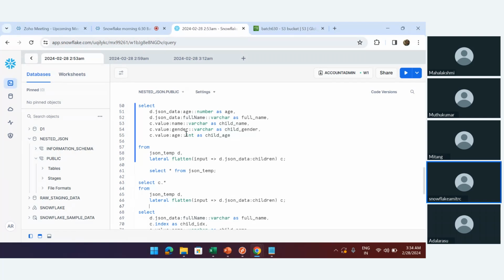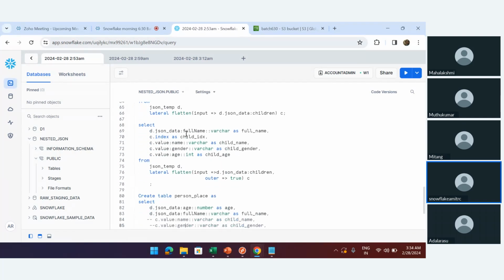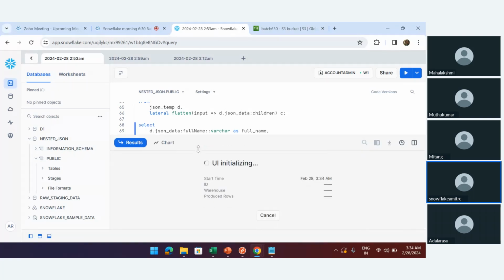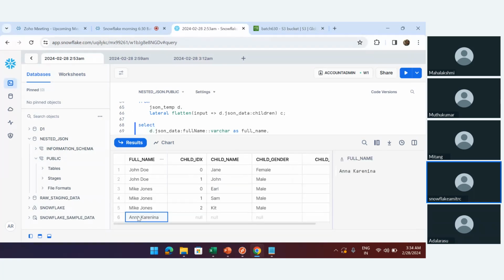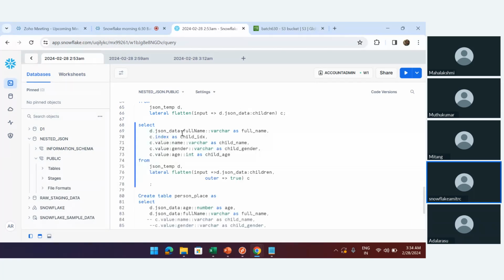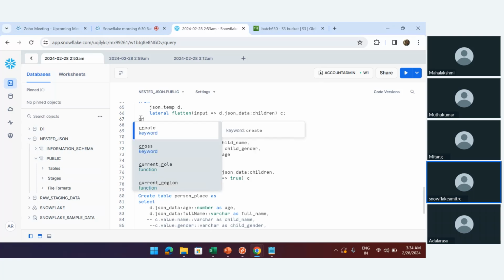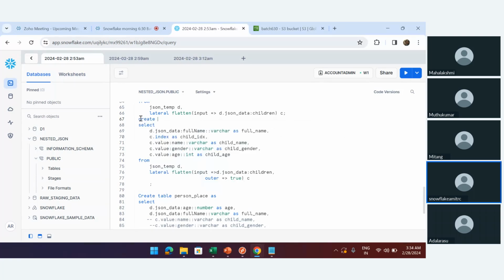Now if you still want to bring Anna's record, then what you have to do with this lateral flatten is just use the outer clause. You just have to use outer equal to true. This is nothing but the outer query type of thing. Now if you execute this query, Anna's details also will come and the child information will come as null.